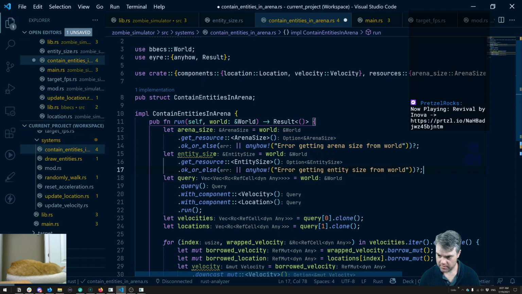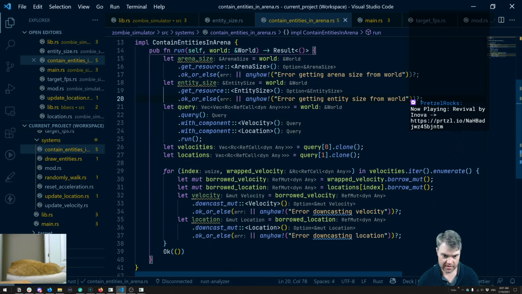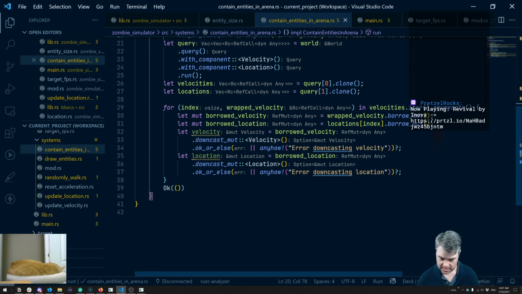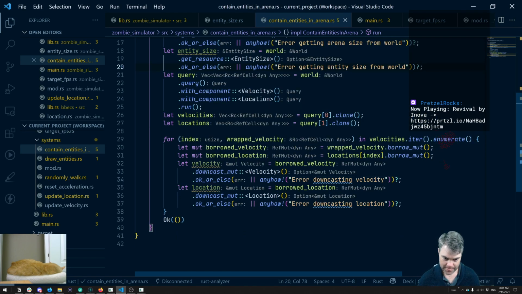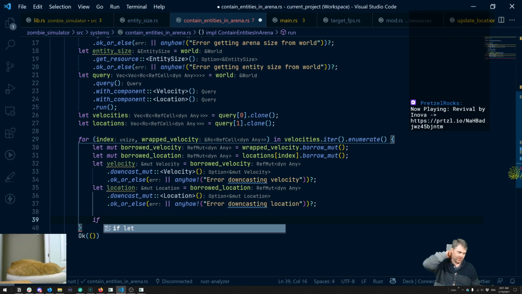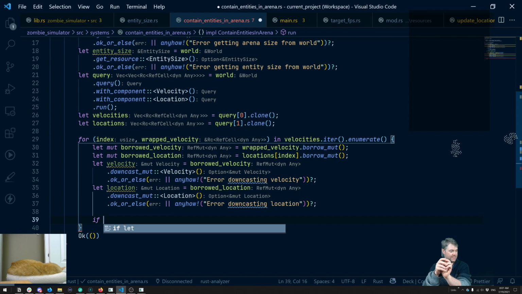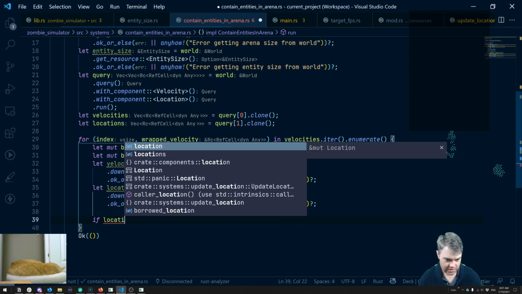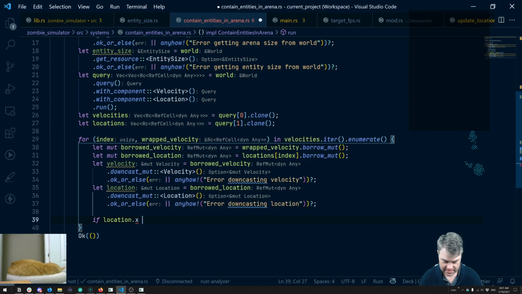Okay, so now we have our entity size and the arena size. Now I believe we should be able to do this. So if our location dot x, so if the center of us plus half of our width is, let's do the right-hand side first. So if our location dot x plus half of our width.